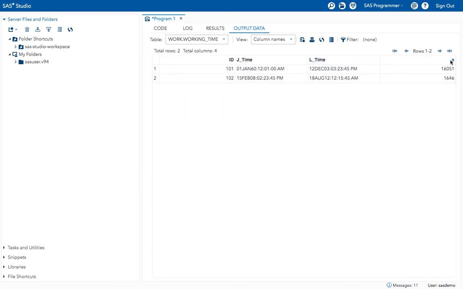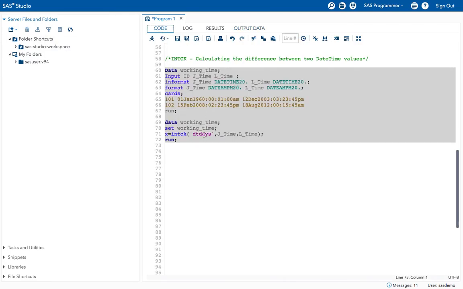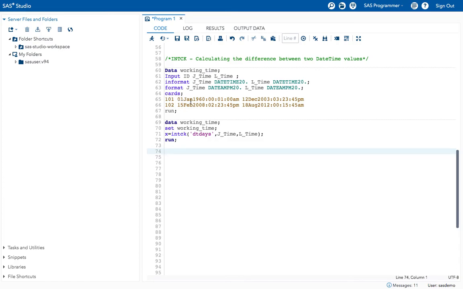See, these are the days difference between this J time value and the L time value. Okay, so basically this one is starting at 1st January 1960, and this one date is 12th December 2003. Okay, so it is not a negative value. Basically this is a positive value. If you change this L time to here, then it will become negative value. In such case we will use ABS function. Okay, this is how we can calculate the difference between date time values by using this DT days.